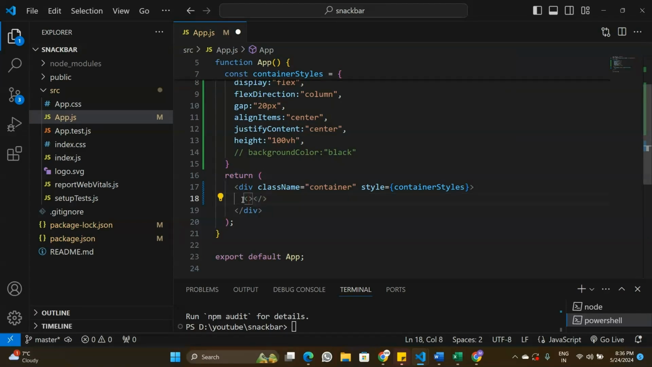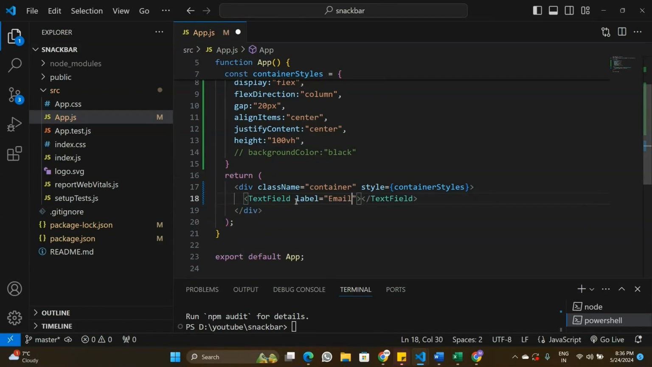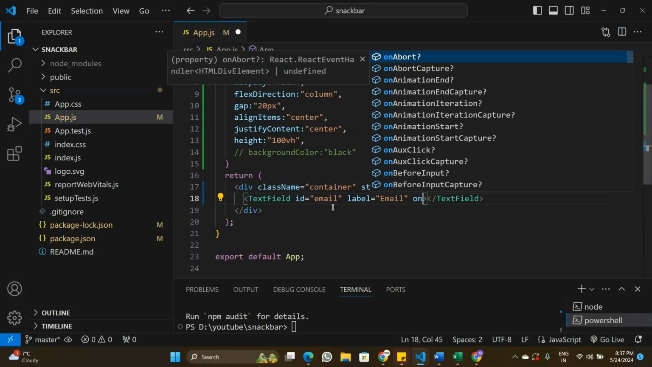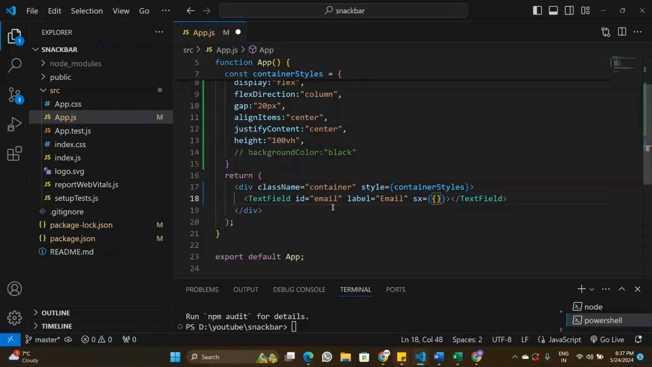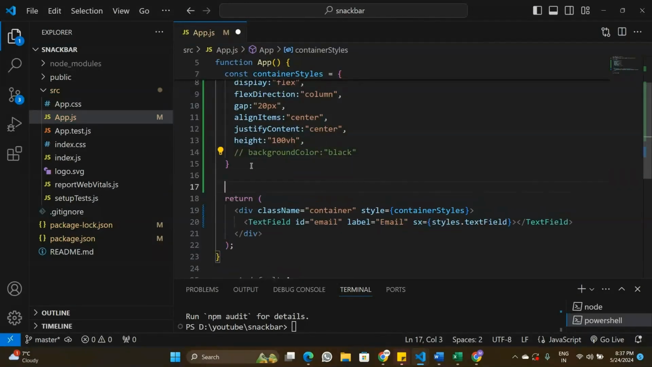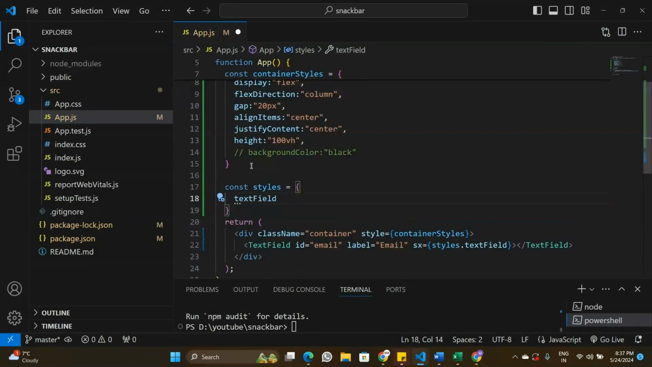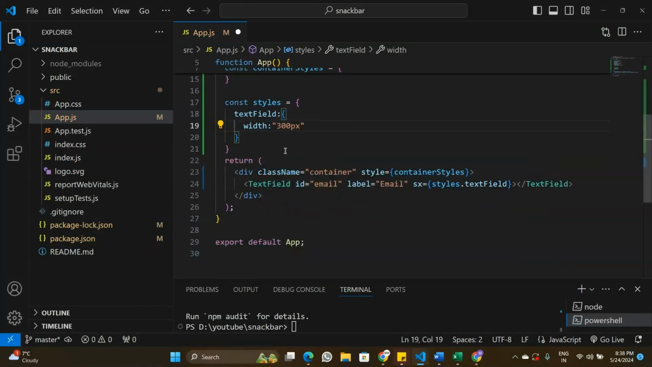I'll place my first text field here, and I'm going to assign a label to this text field. The first text field is going to be the email. I'm also going to assign an ID to this, and the ID is going to be email. To this text field, I'm also going to assign some styling. I'm going to use the sx tag in Material UI to apply the styling here. So here I'll say styles.textField. And here we can create an object that is going to be styles, and inside the styles, there is going to be the text field styles. To the text field, I'm going to assign my width, which can be 300 pixels. Now let's save this and see how it's looking on the front end.